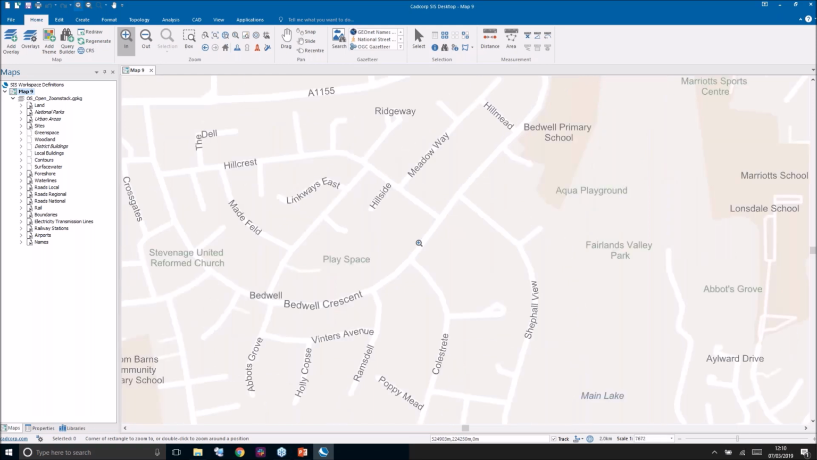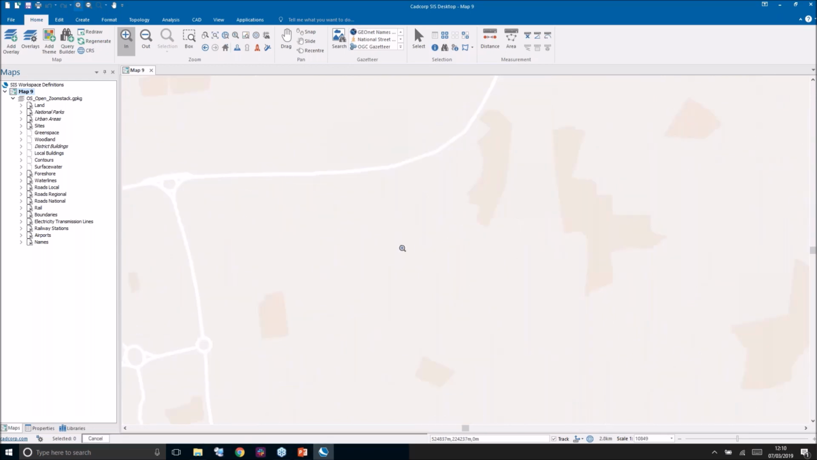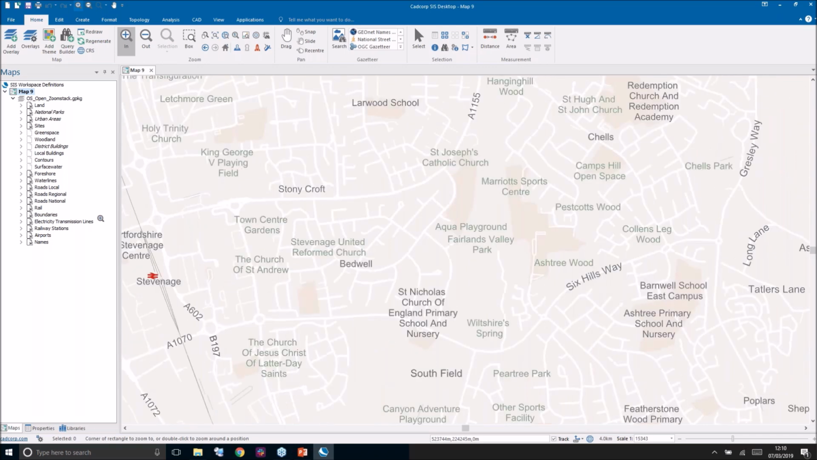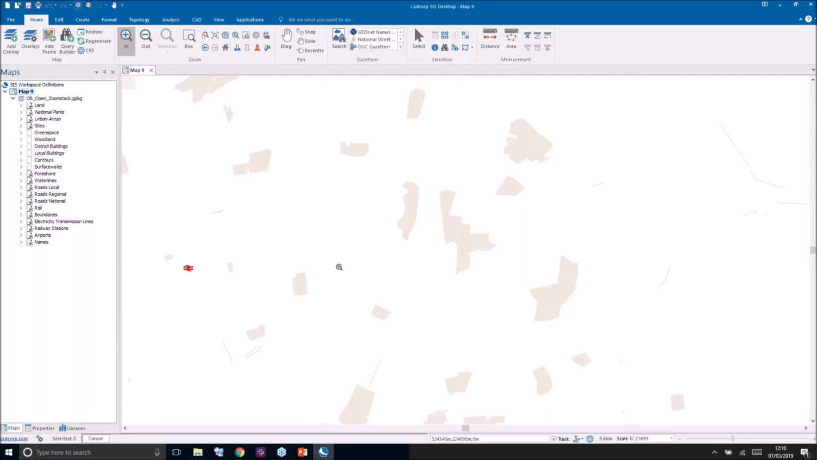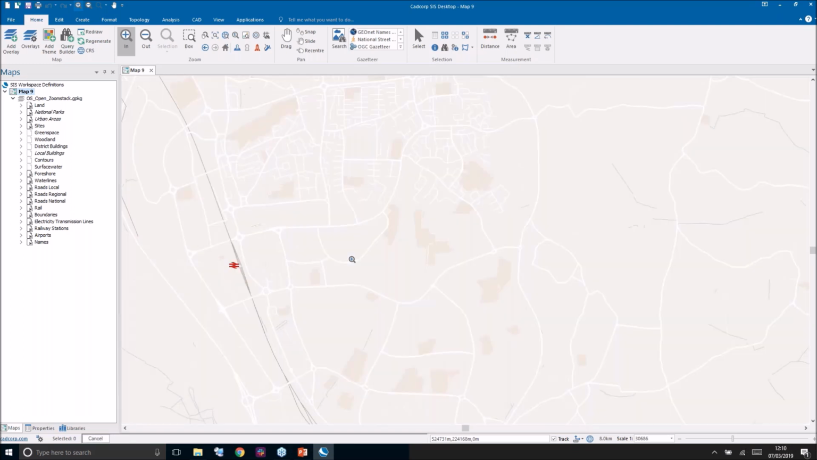What you'll see is that now we're creating our own image from the OS Open Zoomstack data that users will have access to. And if we turn features on and off or change the styles, the styles and the features that we've turned on and off stay consistent at the national level and local level as well. So we can now zoom out to Stevenage, and we can see where all that data has been made available for us as well.